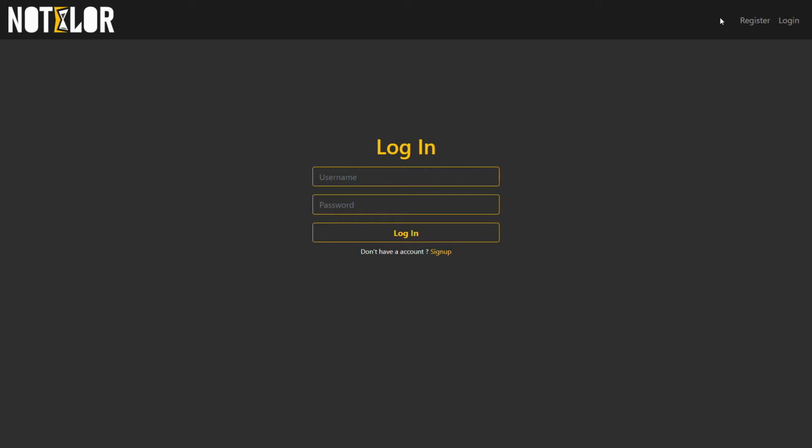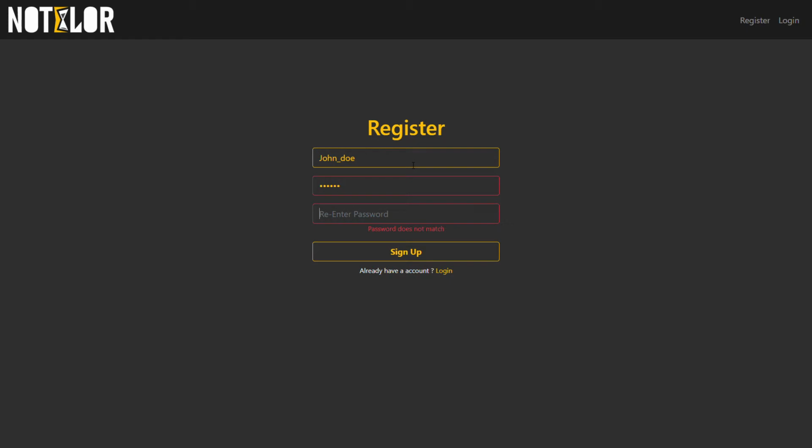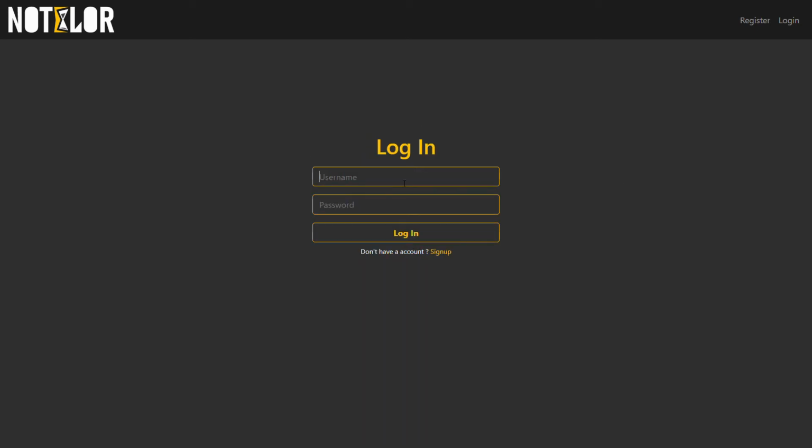So first we have the login and register system. First we will register a new user. As you can see, it indicates if the passwords are not matching. Now we will sign up. The user John Doe is registered now. Let's log in.